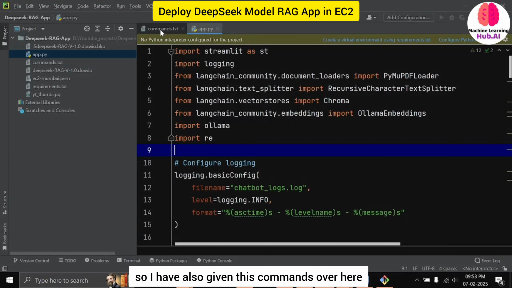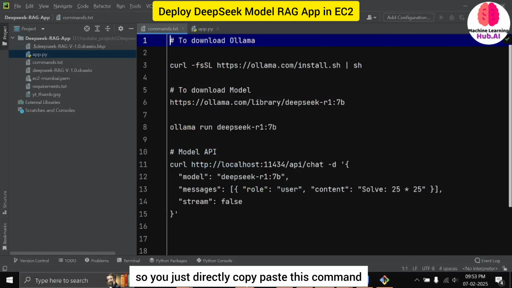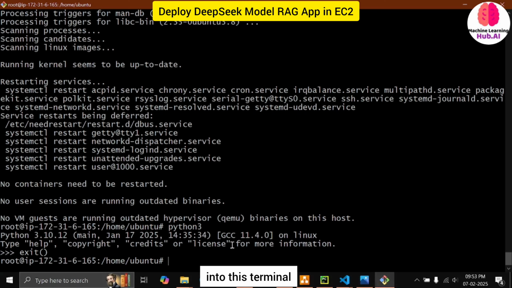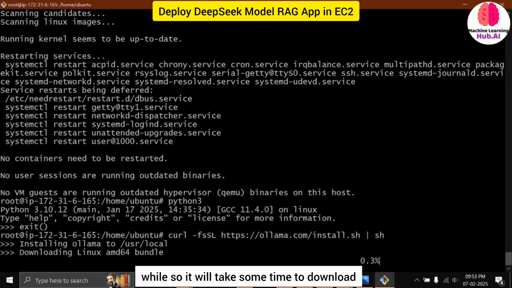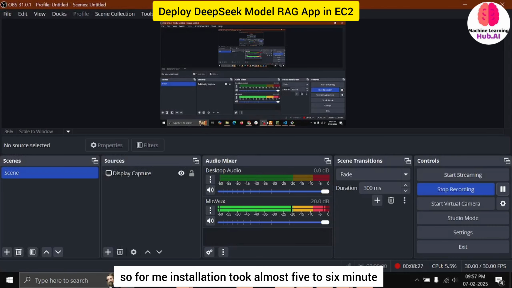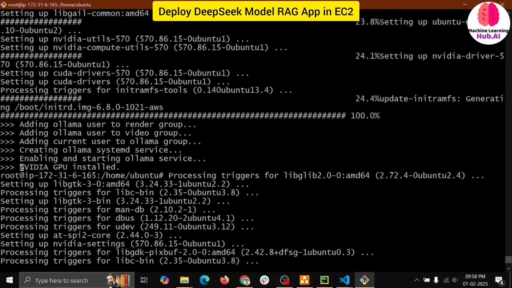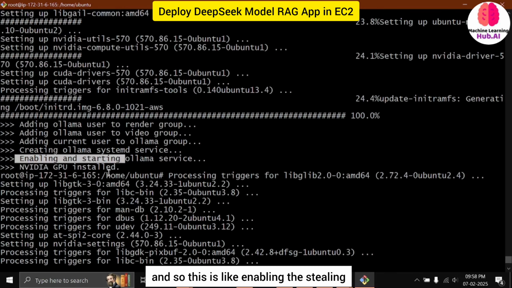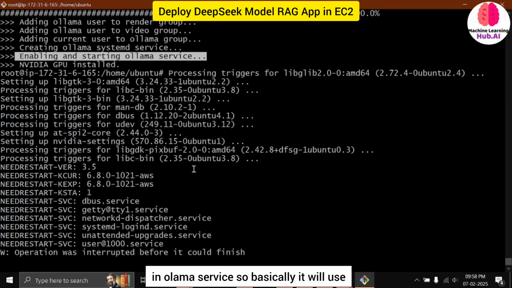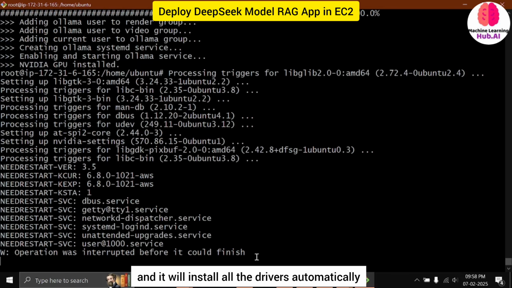I have also given these commands over here. So just directly copy and paste this command into the terminal. Paste it and wait for a while. It will take some time to download Ollama, so I'm pausing the video here. For me, the installation took almost 5 to 6 minutes. If you can see, NVIDIA GPU is detected, which is enabling GPU support in the Ollama service. Basically it will use your GPU instance and install all the drivers automatically.